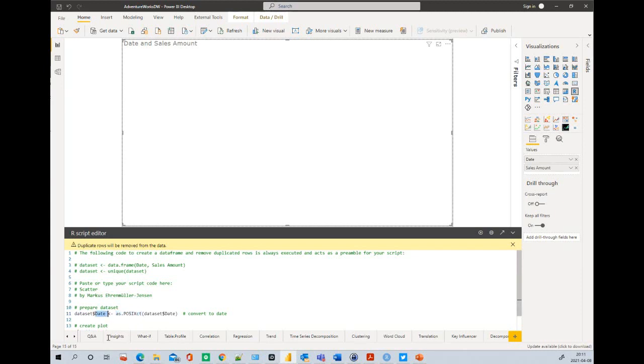So we're assigning things to this column. The column already exists, so I'm overwriting the content of this column and calling the POSIXct function and passing also in the dataset date. So I'm converting the date I get from Power BI into a Unix timestamp. This is important to get the plotting right.